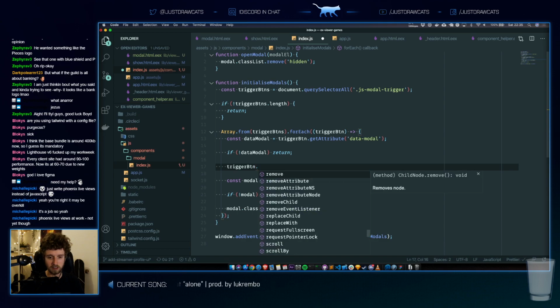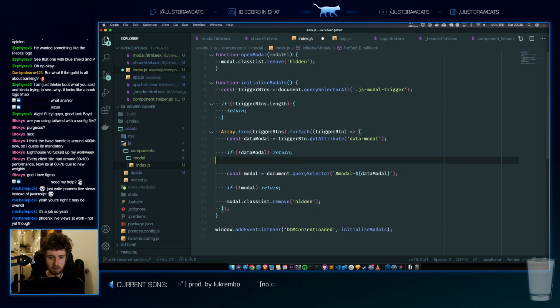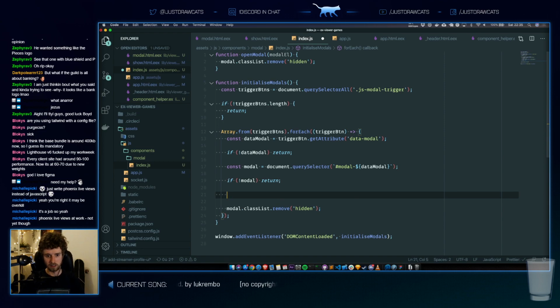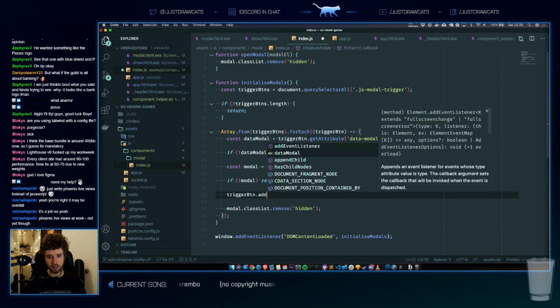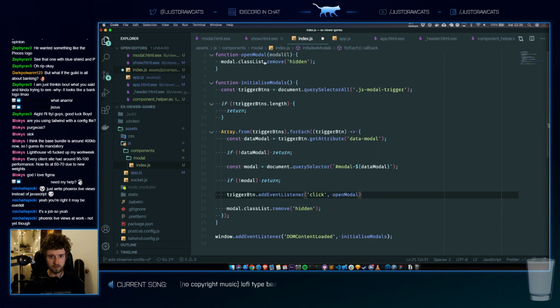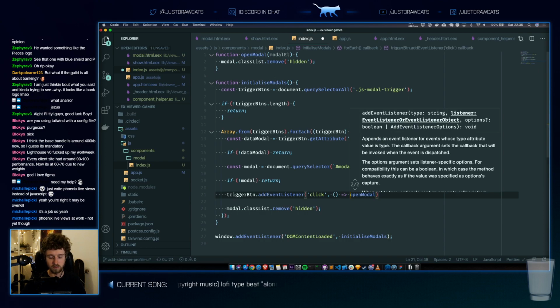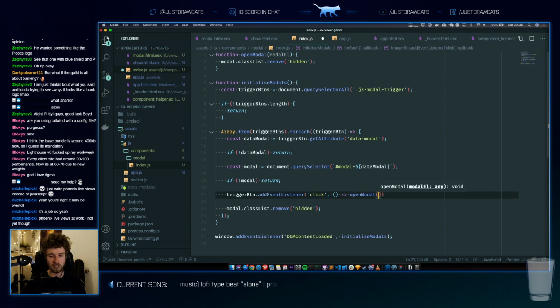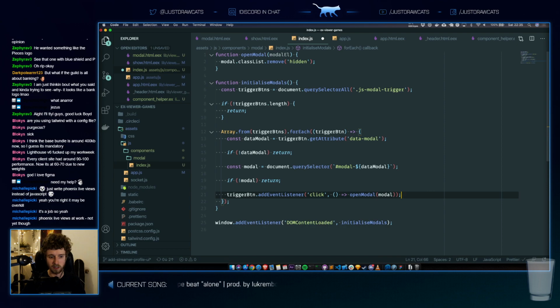Trigger button dot add event listener. But first let's find the modal. And then trigger button dot add event listener dot click, then open modal. And since we do a full page refresh anyways, this is fine, even though it doesn't get cleared up. That is okay. The reason why this is normally not super good is because if you use an anonymous function, you cannot remove the event listener.